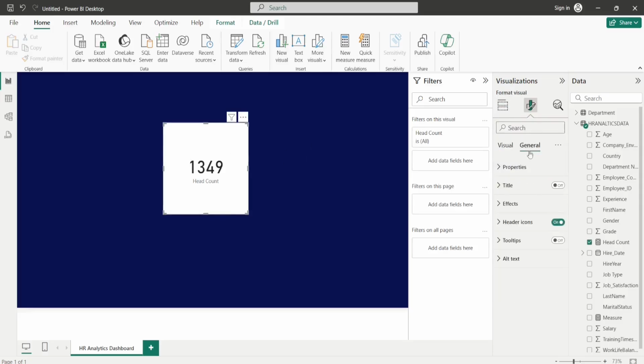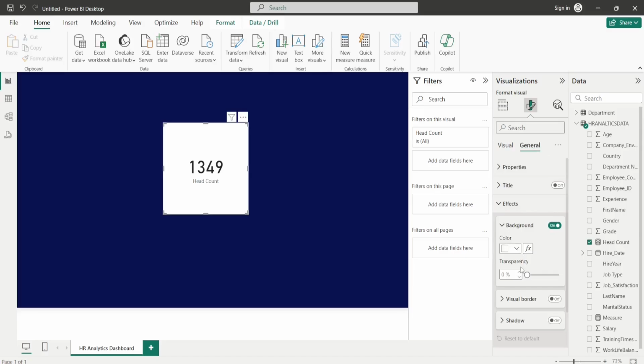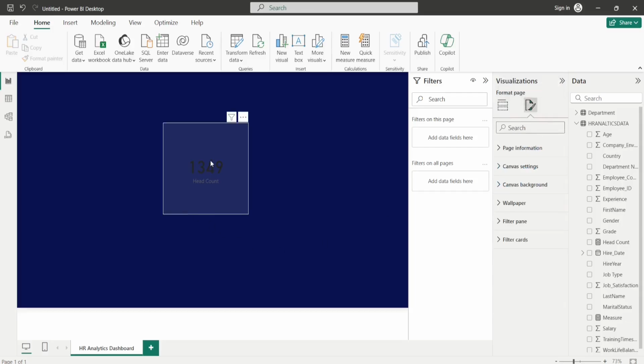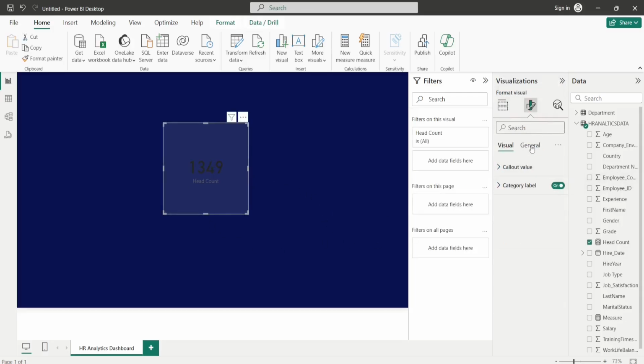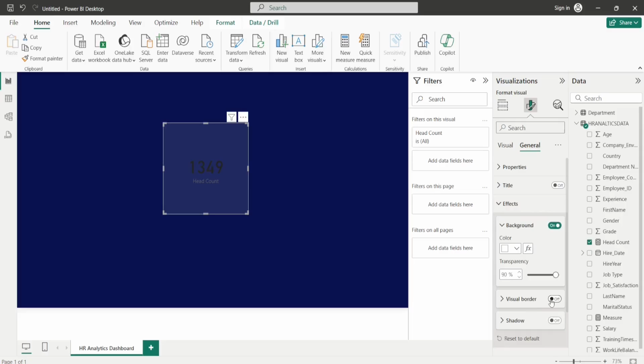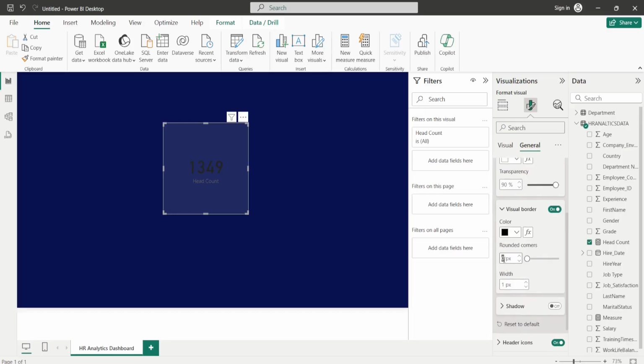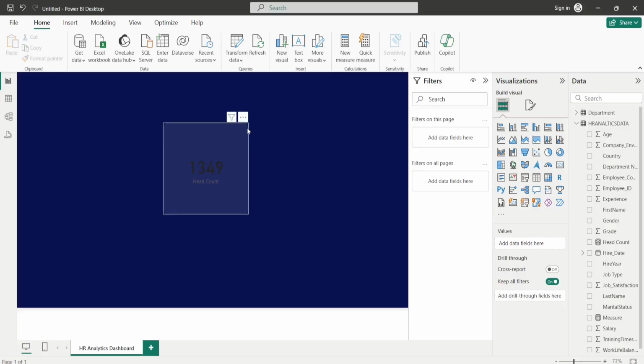So I'll go to the journal and I'll go to the effect and I want to set the transparency to 90%. Okay, set the transparency to 90%. Now I want these edges to be rounded. For that, I'll select the card, go to the journal and select effect. I'll just turn on visual border and set the rounded corners to 15 pixels. Okay, this is going to make this round.